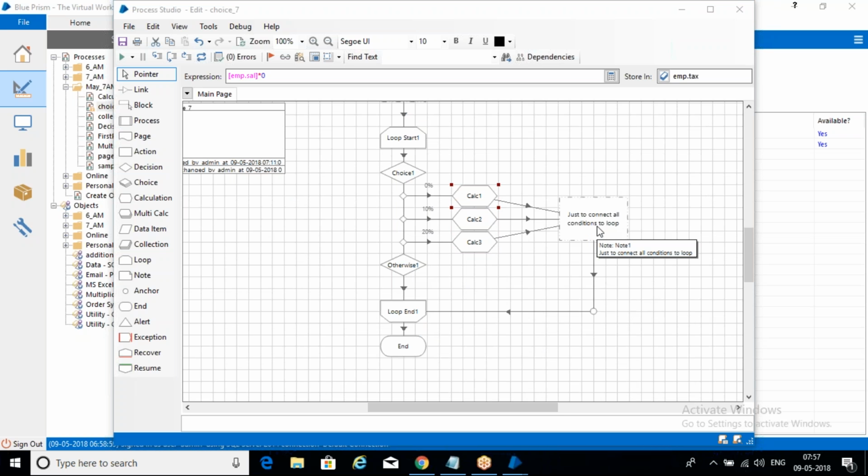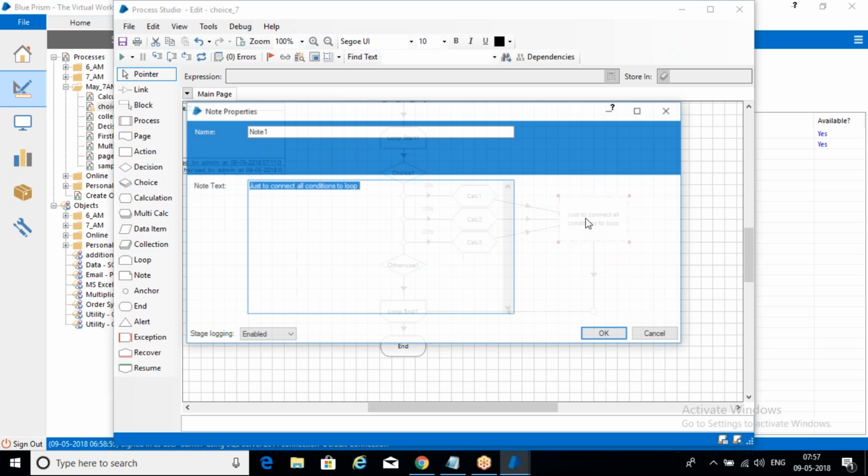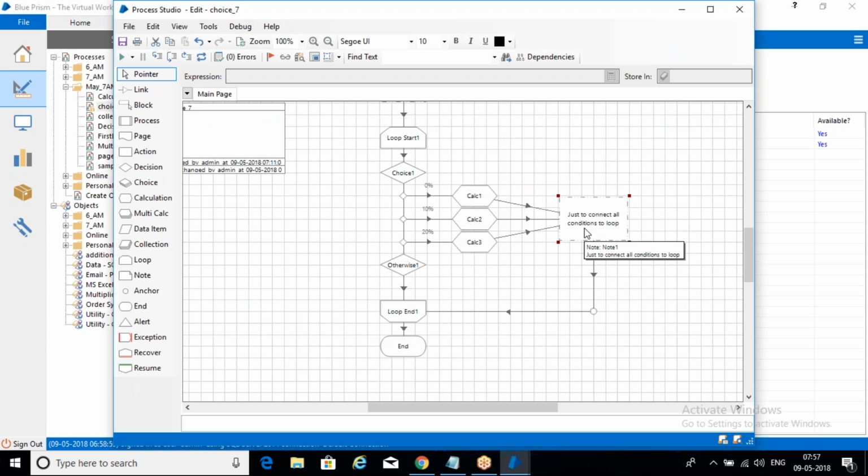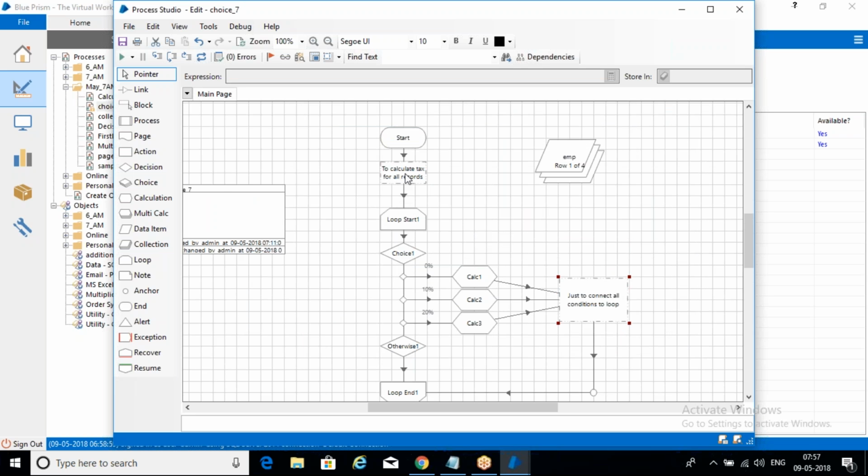A note, we just give information, just to connect the shapes. And then observe this note, what information we have given. The information we have given here, you can see here. Observe here what information we have given.